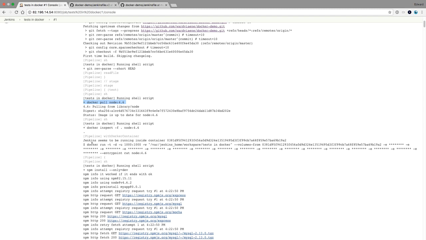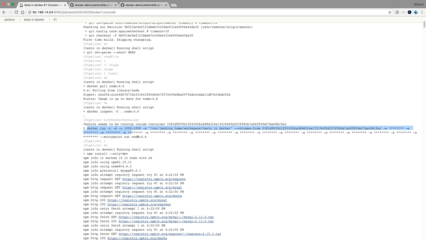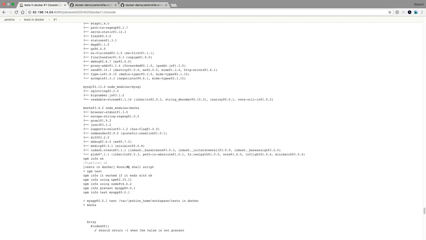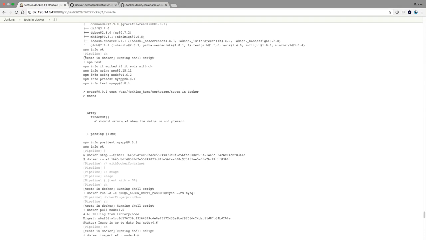And then Docker is going to execute a Docker run to then run the node 4.6 container, and then it's going to run npm install only develop in this node 4.6 container. This is all installing, and then it will run the tests in the Docker container. This stage is finished. What will happen? Docker stop, Docker rm to remove the container.